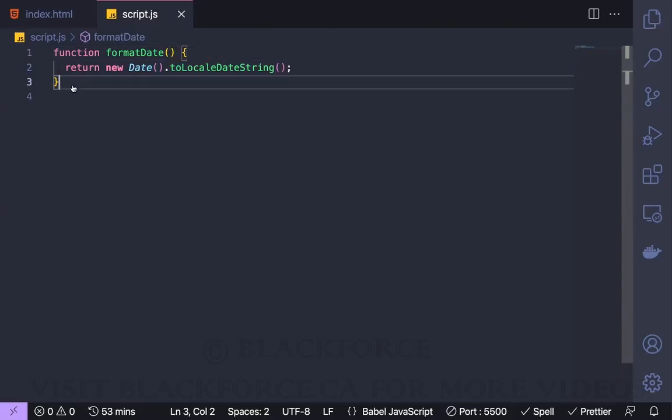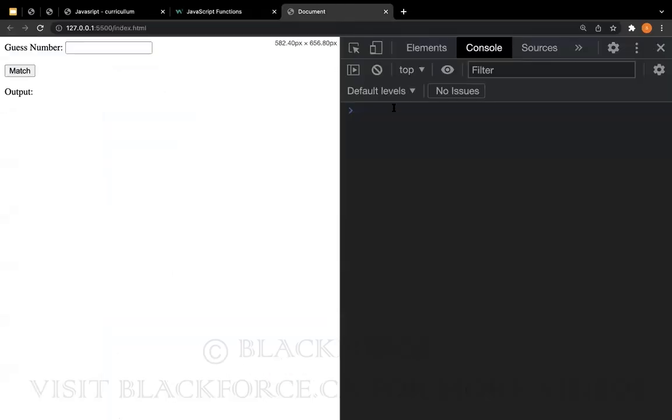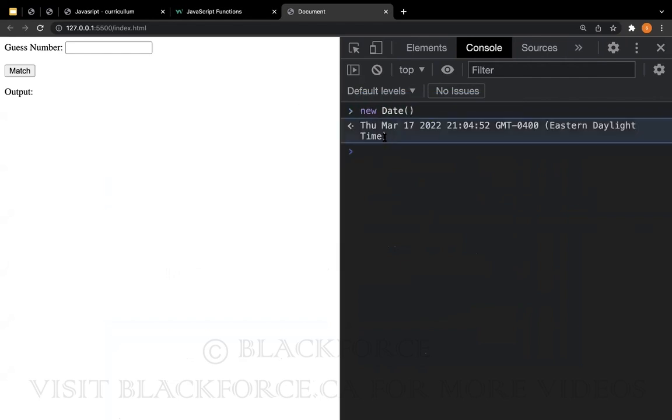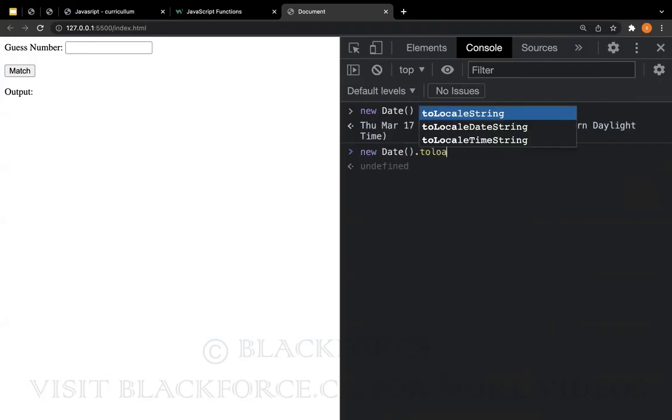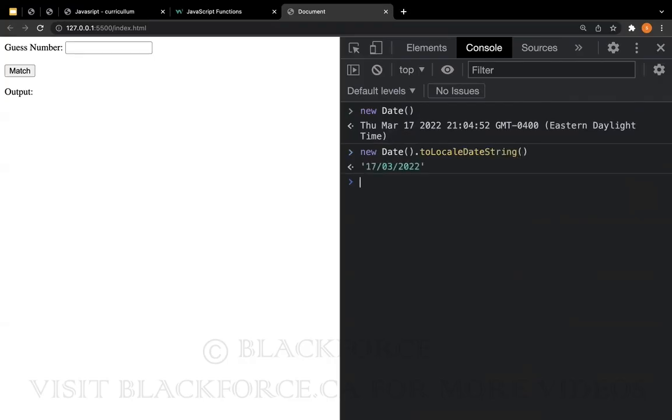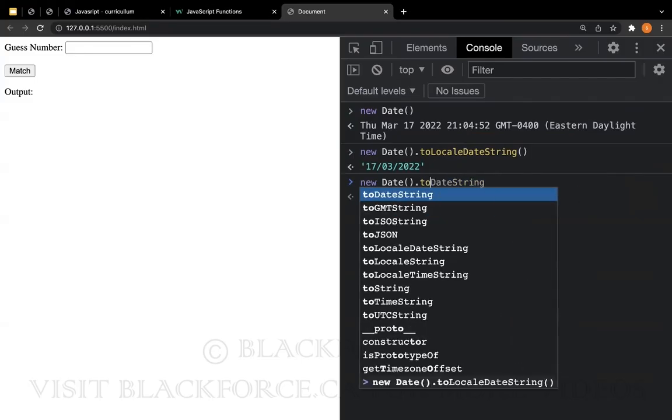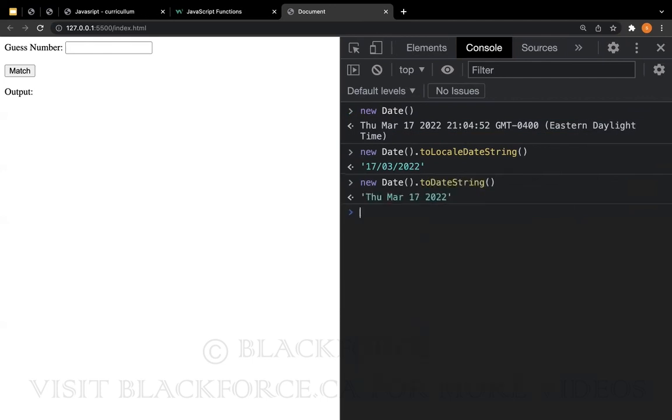So I always want to format dates. If I go to my console, maybe you're building software, and I just do new Date, it's going to give a very long string that might not be easy to understand. But if I do new Date toLocaleString, there's a method that makes it a little bit cleaner. Yes, new Date toString makes it a little bit more readable.